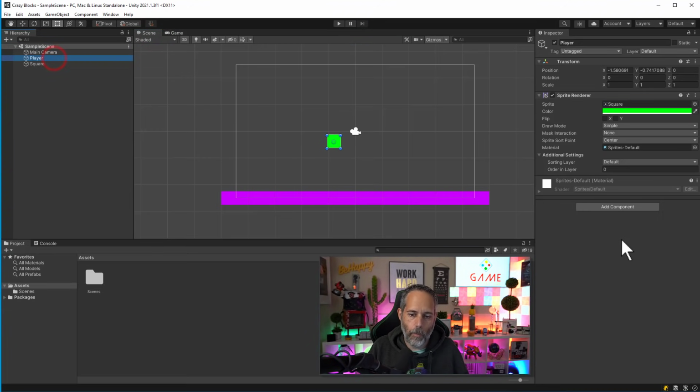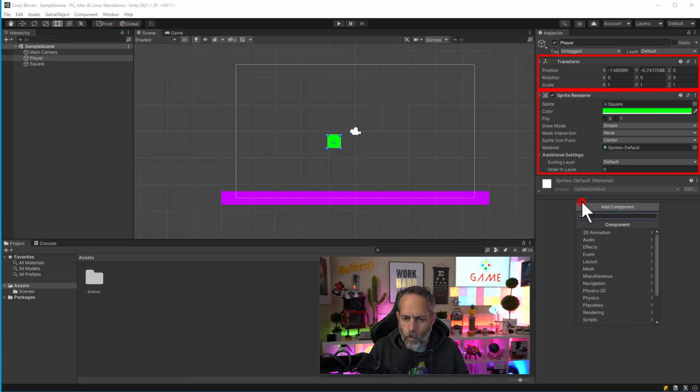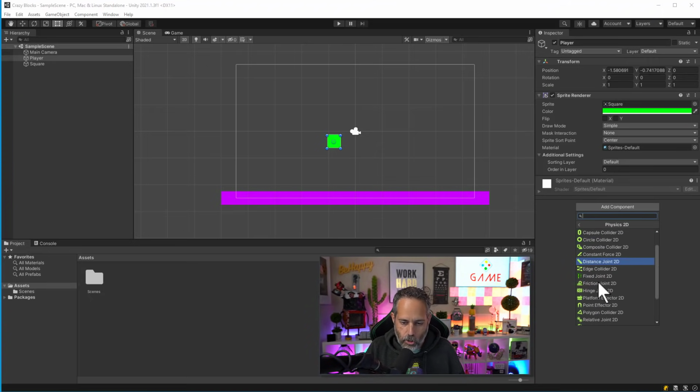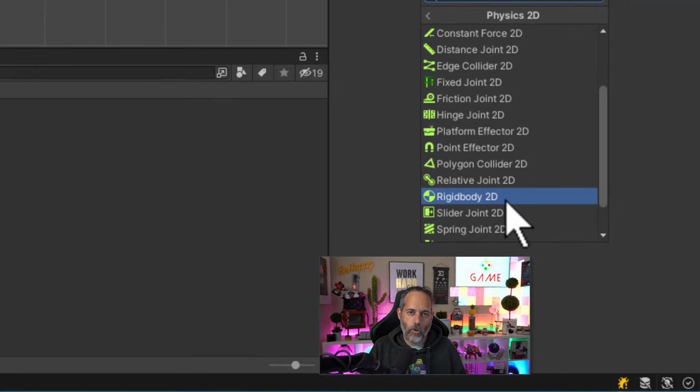First, we're going to go to the player and we're going to add a component to it. The player is a game object, and a game object is really a collection of components. We've got a transform component and a sprite renderer component already on there. Those were added automatically when we created our 2D sprite that was a cube. We're going to add a new component though, and we're going to choose a 2D physics component. We'll go to the physics 2D section and we're going to choose the rigid body 2D option.